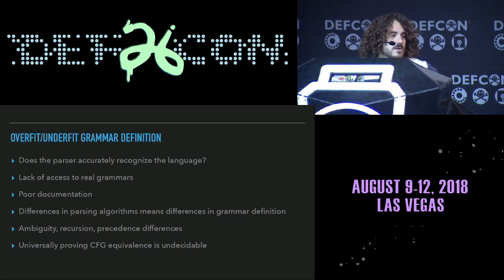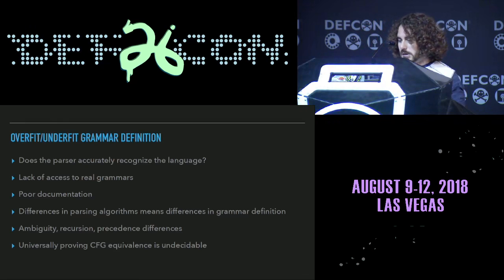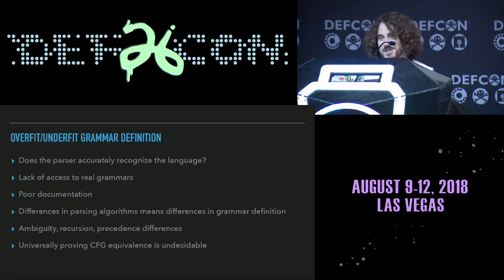As I've already said, there are differences in parsing algorithms. If you've ever tried to reverse engineer one of these generated parsers, it's basically impossible. It's a giant state machine built out of gotos, essentially, and you have this state that you're constantly mutating, and it's a really bad time. You shouldn't do it.